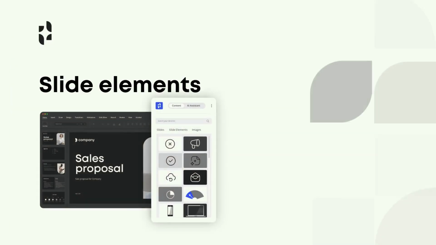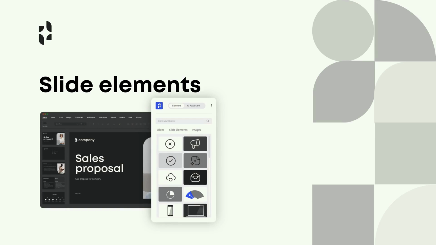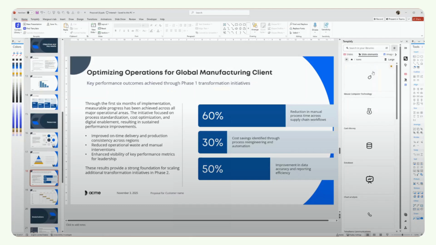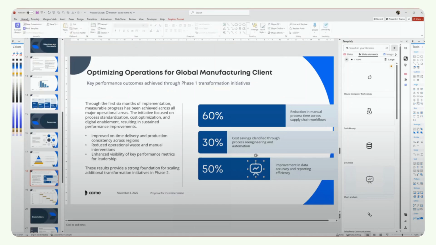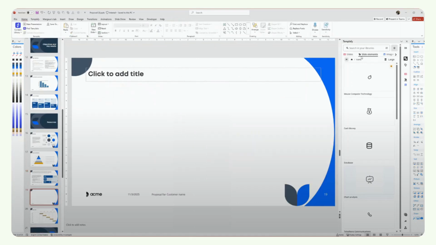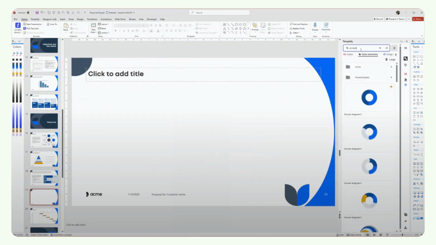Now that we have slides, let's add some slide elements to make the presentation more engaging. Slide elements will insert on the slide you are currently working on. Popular slide elements include icons, charts, graphs, and other visuals to help you make your presentation stand out.